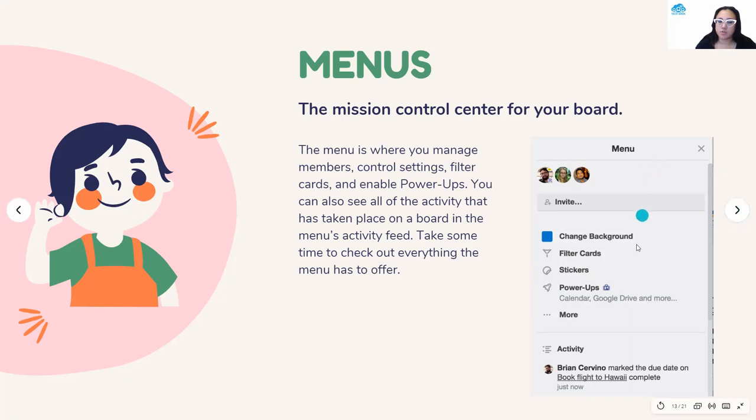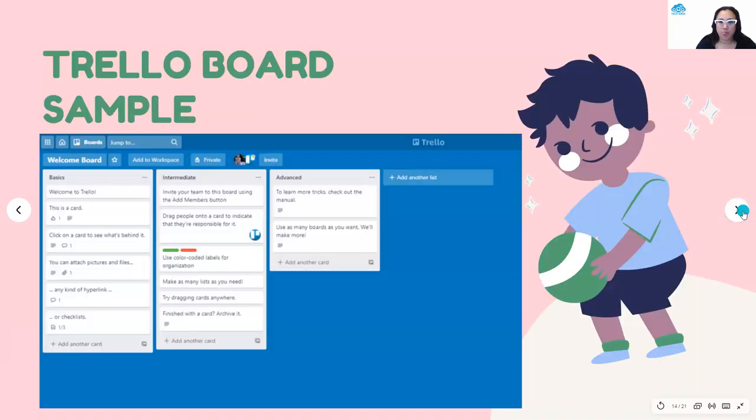The menu also shows you the activity that's happening across your board. So see down here on the bottom right, it says Brian Servino marked the due date on book flight to Hawaii complete. So you can see what your team members have done on the menu. So I'm going to show you a sample Trello board. I'm going to click through here.